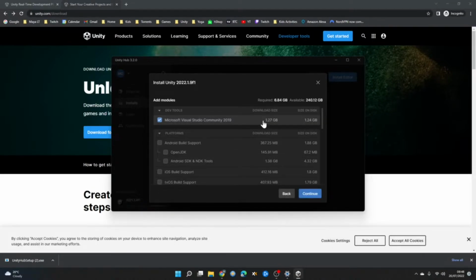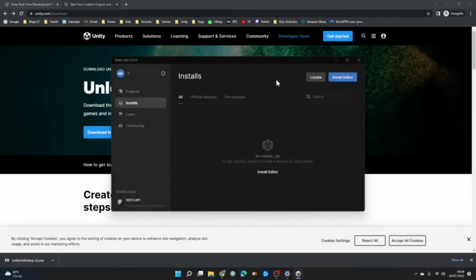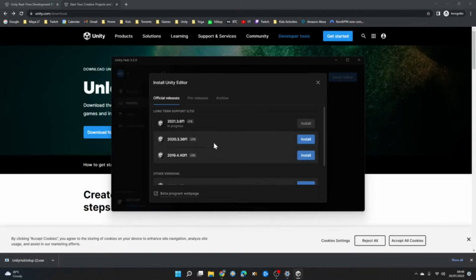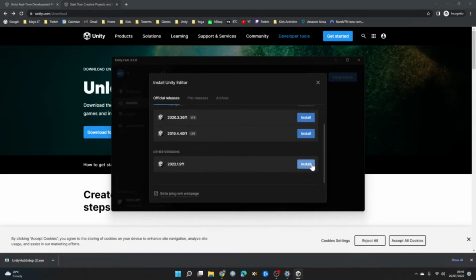Now when you click install, this is going to come up. If you want to get to this bit, and a thing comes up telling you to install, you just click skip, and you get to here. Then you click Install Editor, you go down to the latest version, this one here, and you press install.